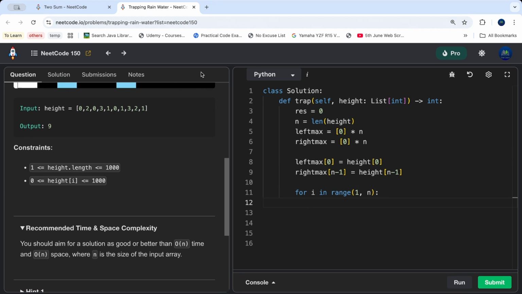Let's try to fill the left max array. So we can say left max of I is equal to maximum of current value of height of I, and we can say left max of I minus 1, whatever is my previous max and my current height. The maximum out of it will be my left max at index number I.